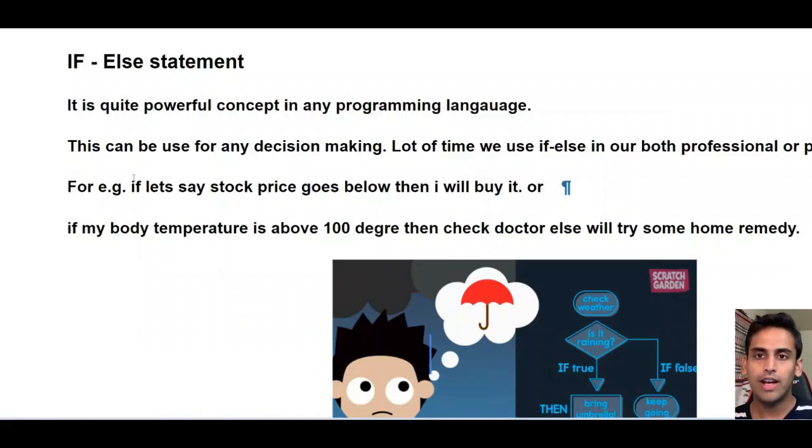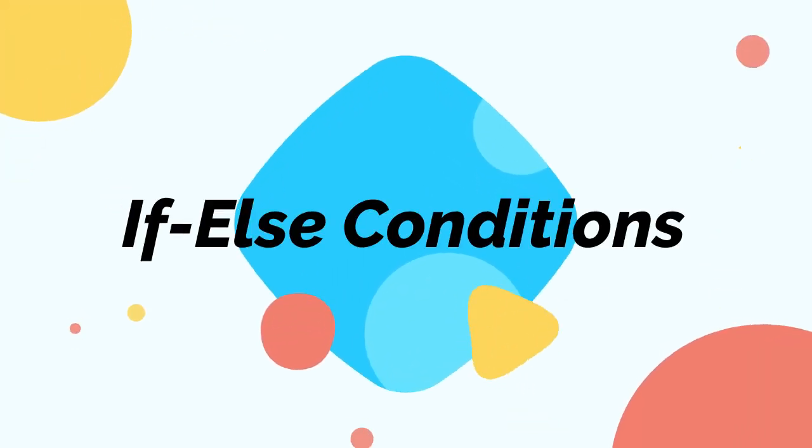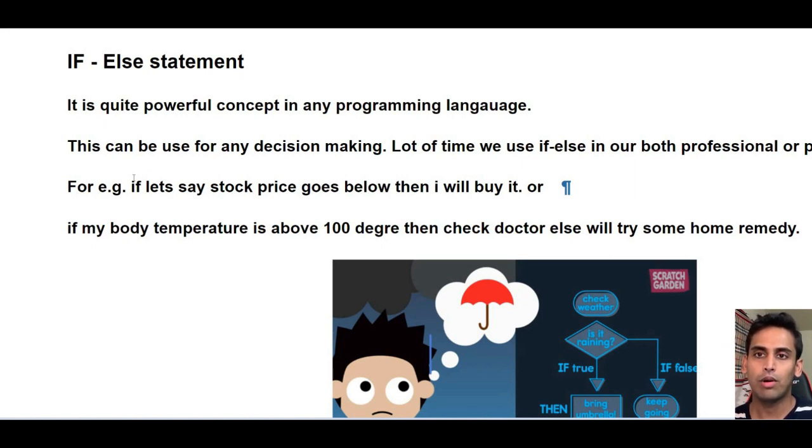Hello everyone. Today in this video we will learn a new concept in Python, which is the if and else statement, or a conditional statement. I'm pretty sure that in your day-to-day life you have used if and else multiple times for decision making. For example, for a stock price, you may decide that if the stock price goes up by this amount, I will sell it, or if the stock price goes down by this amount, then I will buy it, or else I will keep it or not buy it. So basically we use if and else to make some kind of decision.